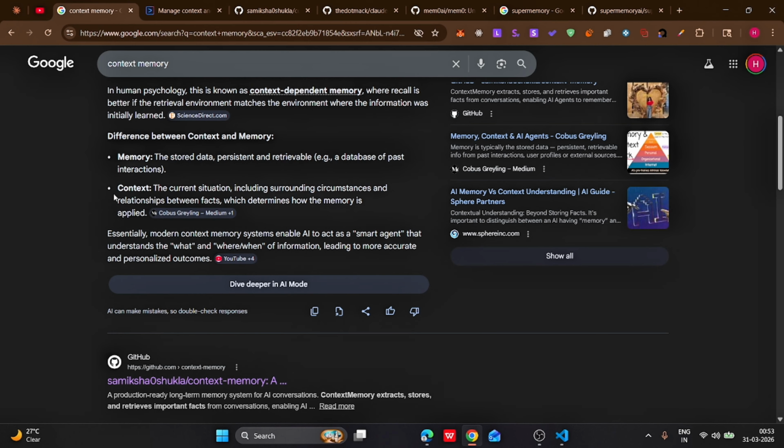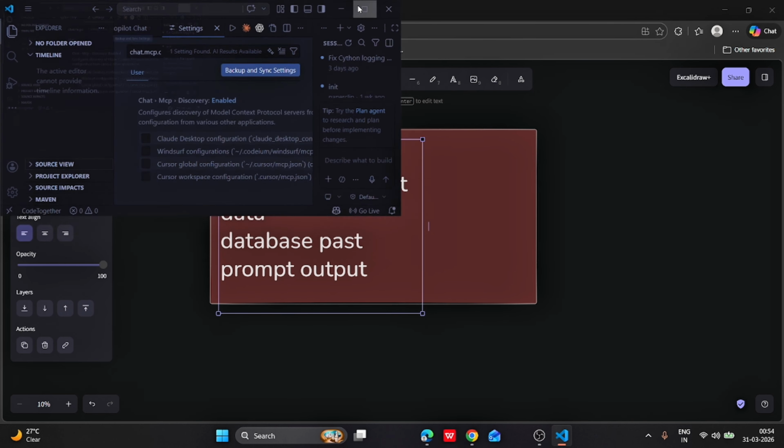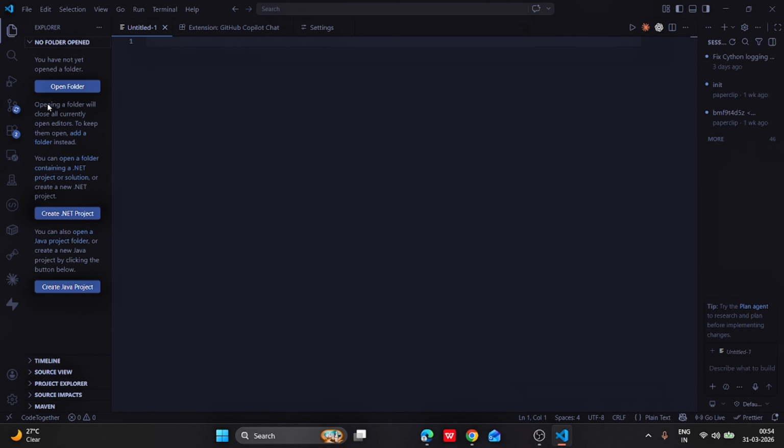Okay, the context is the current situation, including the surroundings and circumstances and the relation between the facts, and it determines how the memory is applied. So every project's files, context, database, past prompts and outputs have some context, and this is related to your projects. Like right now, no folder is open here. If any folder is open, then Claude Code or Codex or any Copilot refers to this specific project. They are talking to the same project.